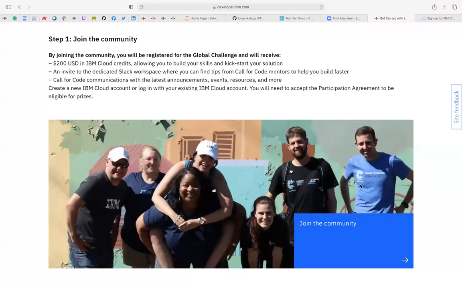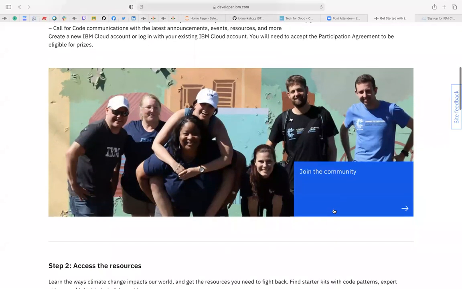If you already have an IBM Cloud account, I believe most of you first created your IBM Cloud accounts and then came to the Call for Code community page. So just click on this, ensuring that you're part of those 400K developers.